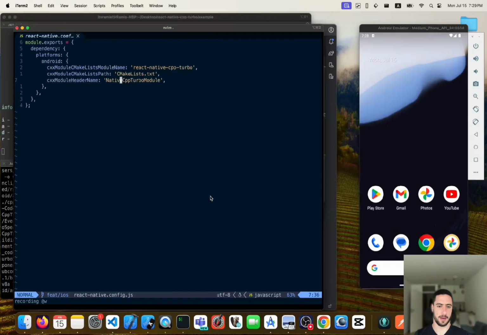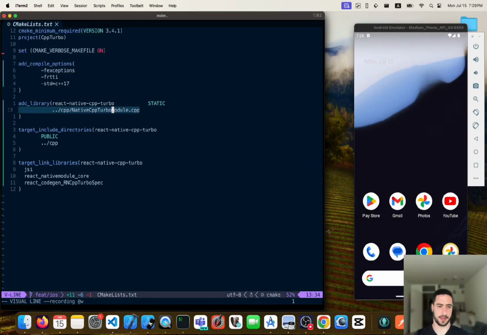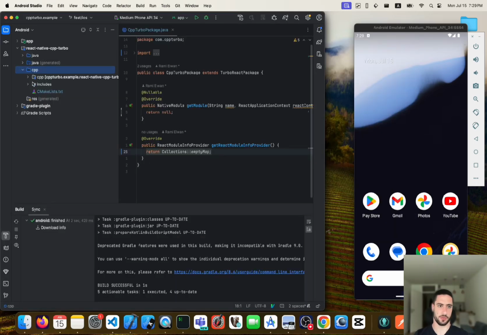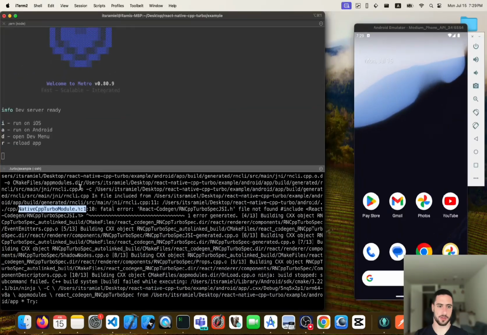Because let me show you again. Here we are saying that this CPP class is included and the headers are also in the CPP class, so now it knows to include these files. Anyways, let's get back to the error, which is this one.